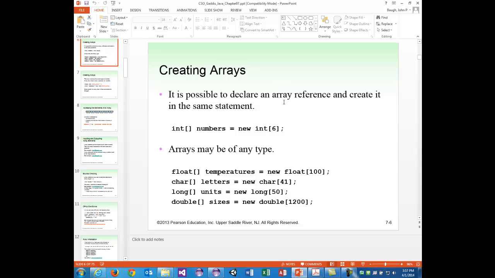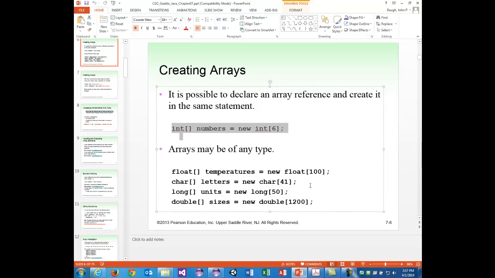It's possible to declare an array reference and create it in the same statement, just like you would do with a variable. So you have this right here. You'd say int[] numbers equals new int[6]. That does exactly the same as what happened earlier. Arrays can be of any type. These are all primitive types. You don't have to make them of primitive types, but these give examples. This would be a float array of size 100. This is a char array of 41, a long array of 50, a double array of size 1200. That means this one can hold 1200 doubles. So it's much more compact than creating separate variables each time.